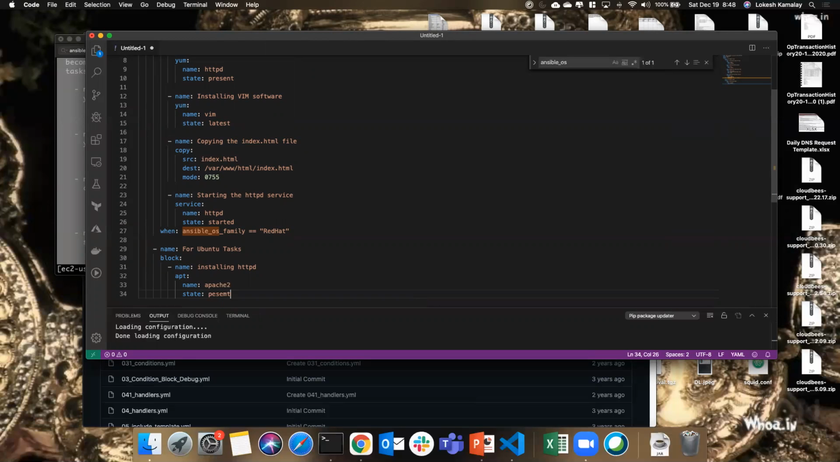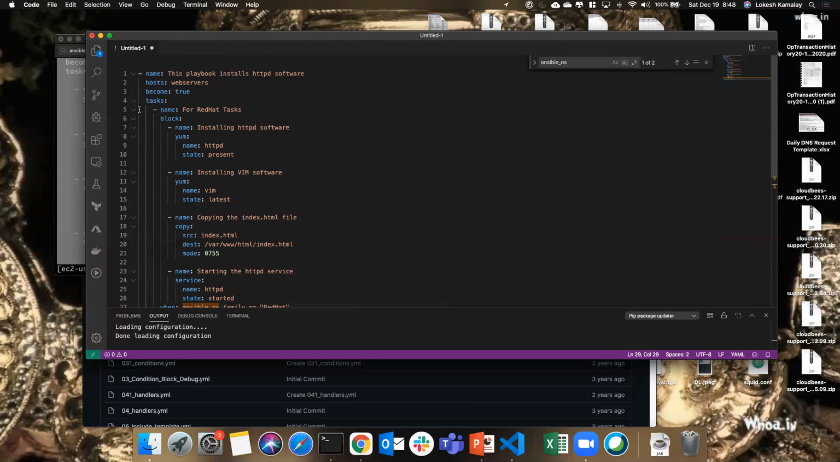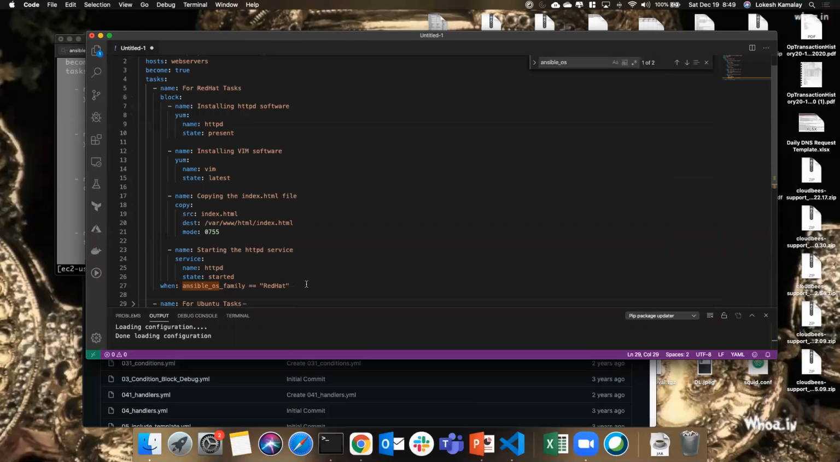So on the block section, I'm going to write the when condition: when ansible_os_family is equal to Debian. That's it. So now I have two blocks, one block and then the second block. This block will be run when this becomes true, and this block will be run when this becomes true. So this is how you group the tasks.